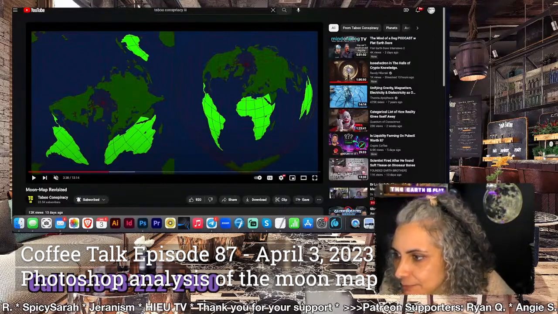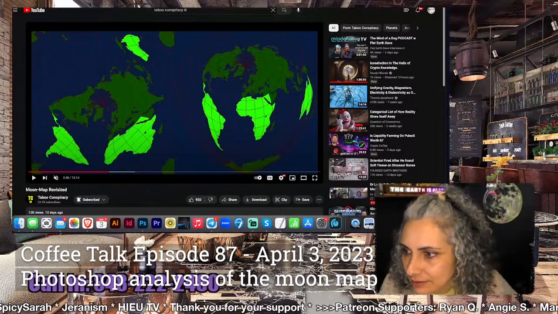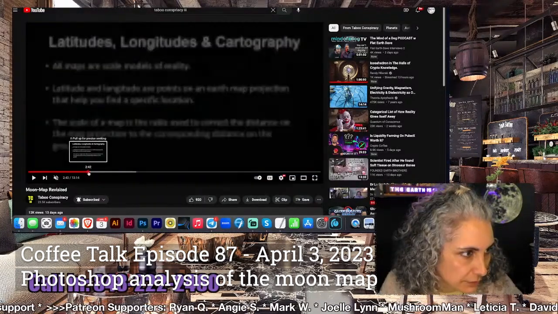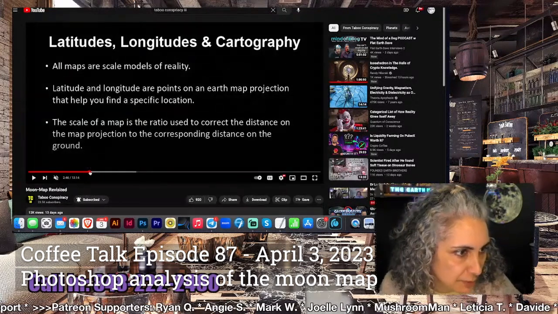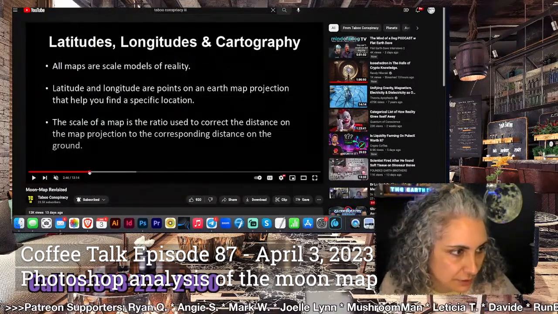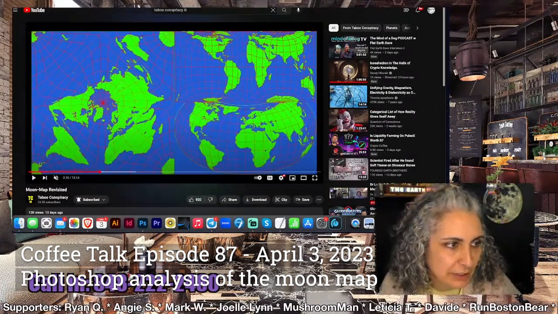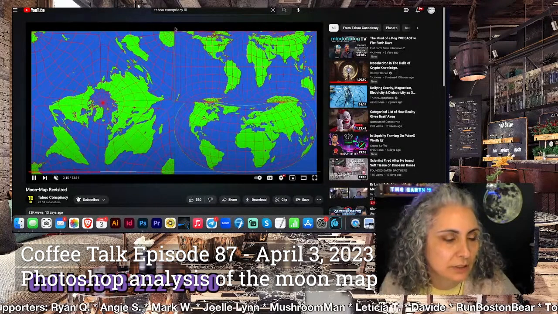How did they get the names of the lands on the moon map? They made it up. You find a specific location. Scale of the map is the ratio used to correct the distance on the map projection to the corresponding distance on the ground. Okay. I agree with all that, but here's where I have a problem.